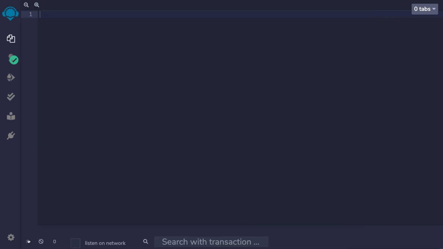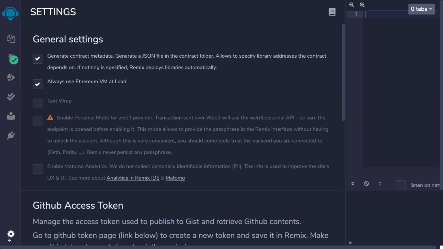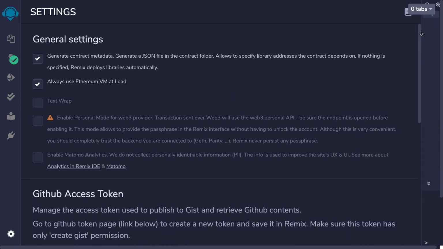And we also have this little bottom tab where you can search with a transaction hash. You can listen on a network optionally, and you can see messages. I can even drag that up if I want to see some console messages here. This is the console. There's also a little gear at the bottom left-hand corner. These are settings, so you can customize your settings.